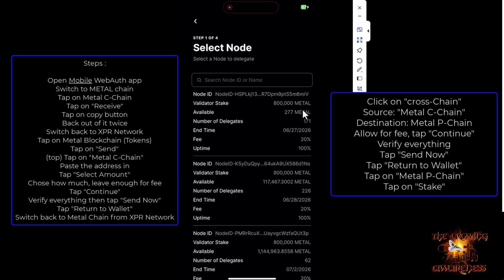That's how much they put in, just like up here on this node. On this node, they put 800,000, but there's still 117,467 metal left available to stake. So as long as you've got less than 117,000, you can stake 100% of your stake to this guy. So again, uptime, fee, how much they're going to charge you as the node operator to stake your metal and for you to earn yield.